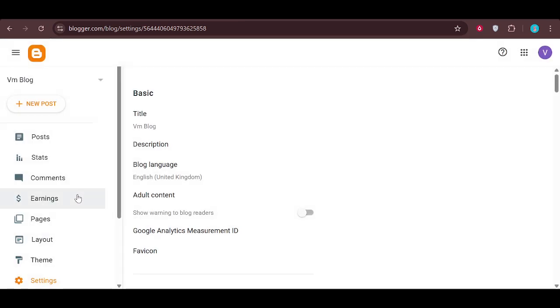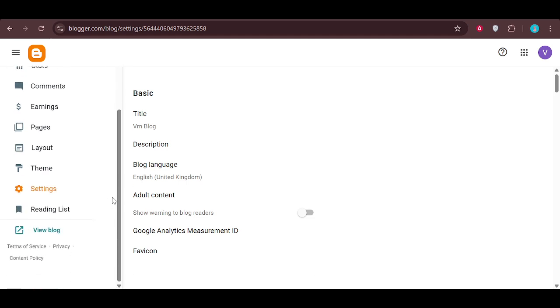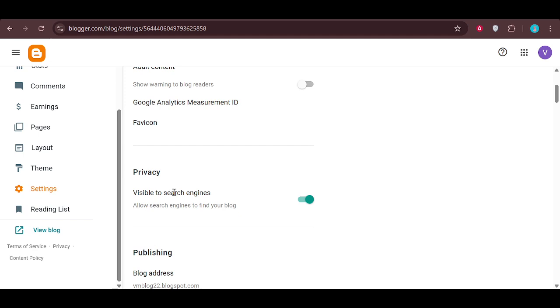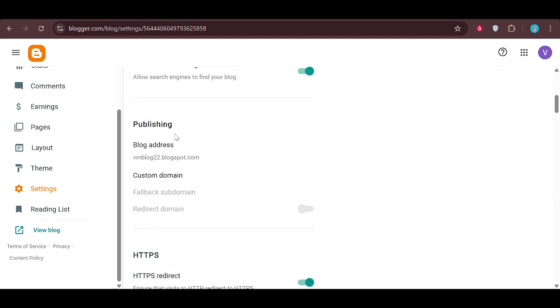When the settings page opens, scroll down until you find the section called publishing. This is where you control how your blog is accessed, including its URL. Take your time scrolling so you don't miss it. It's usually a bit lower down on the page beneath basic options like the blog title, description, and language.